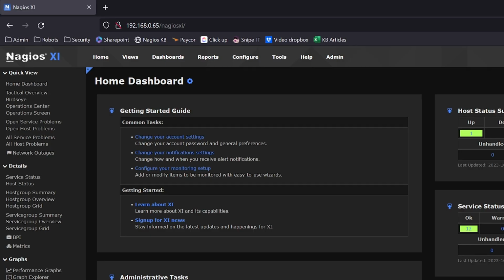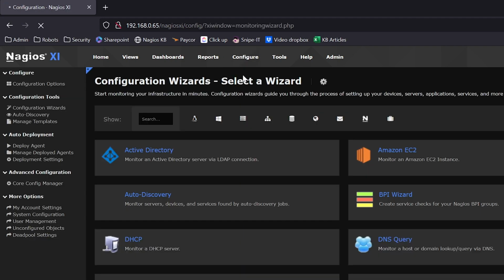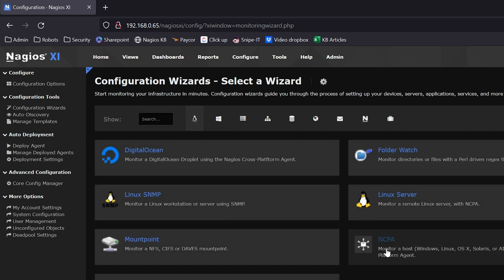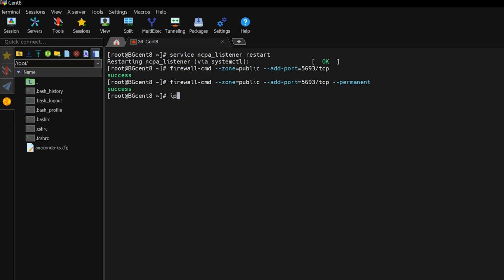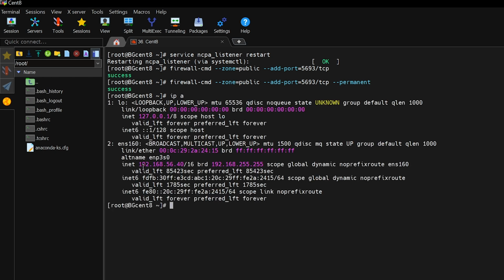So switching over to Nagios XI, we are going to go ahead and hover over Configure, and then click Configuration Wizards. By either clicking this Linux penguin or searching for NCPA, we can go ahead and find the NCPA configuration wizard. We're going to need the IP address of our machine, which I forgot to grab, so let's go ahead and grab that. Here we go.